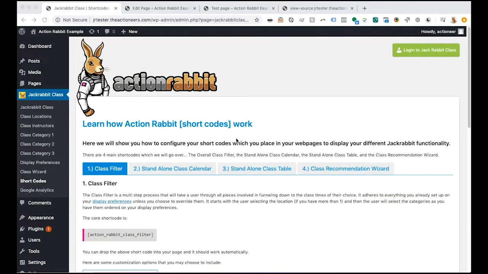Back to the Action Rabbit Jackrabbit Class WordPress plugin introductory series, where we're going over shortcodes and how to implement shortcodes on WordPress websites.